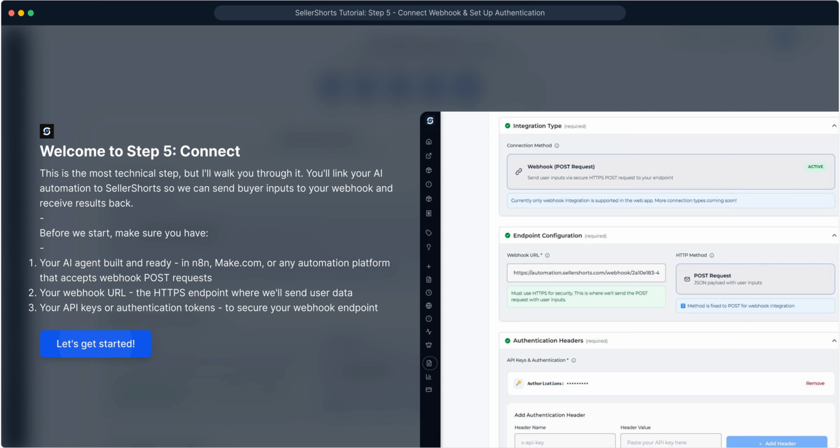Before we start, make sure you have, number 1, your AI agent built and ready in N8N, Make.com, or any automation platform that accepts webhook POST requests. Number 2, your webhook URL, the HTTPS endpoint where we'll send user data. Number 3, your API keys or authentication tokens to secure your webhook endpoint.